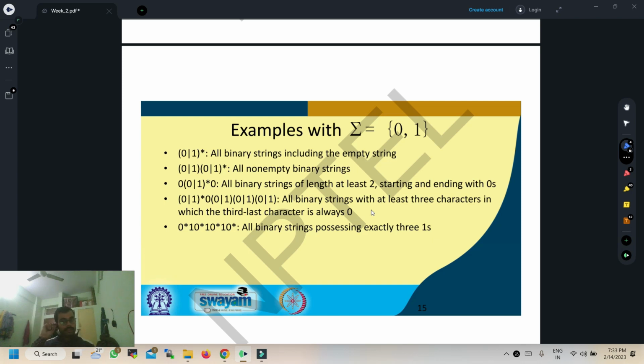So these are some examples. I would like to show some other examples with the help of the screen. So let me share the screen.